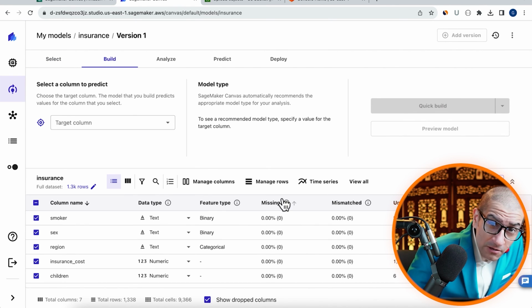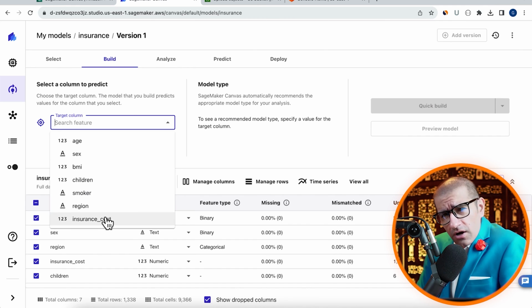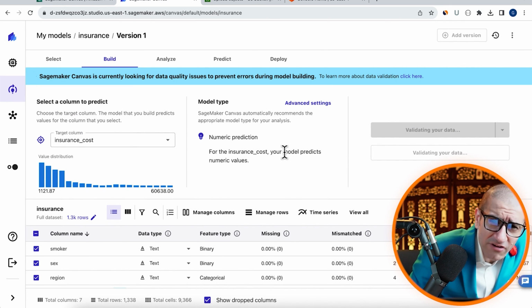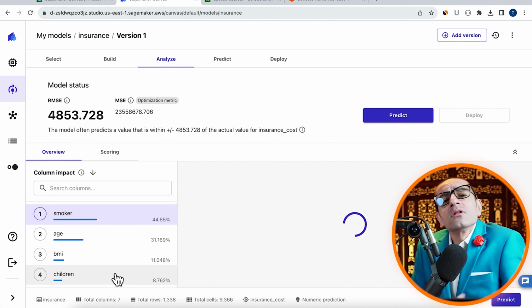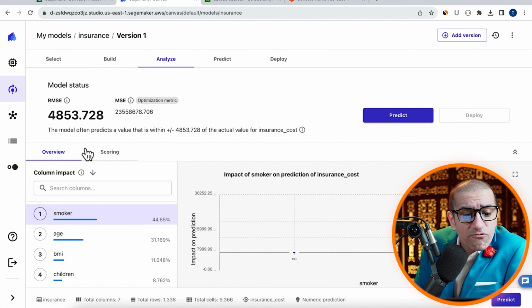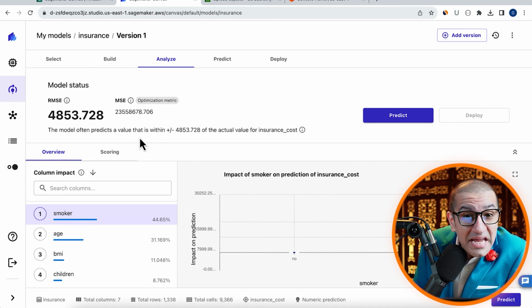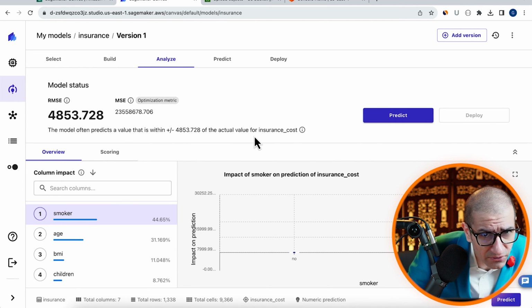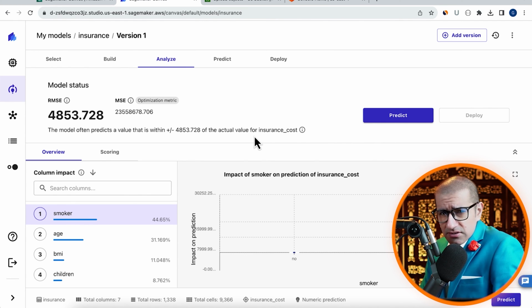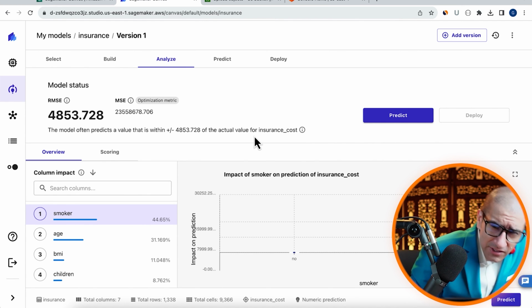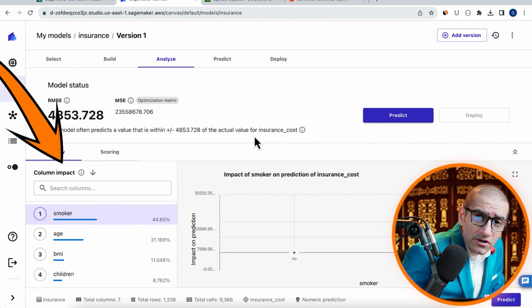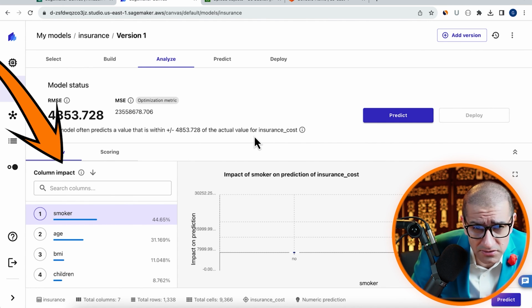For the target column, let's choose insurance cost, then click on Quick Build. Looks like based on our dataset, our model can predict a value within plus minus $4,853 of the actual value for insurance costs. Under column impact, you can see that being a smoker has a major impact on the yearly insurance costs.